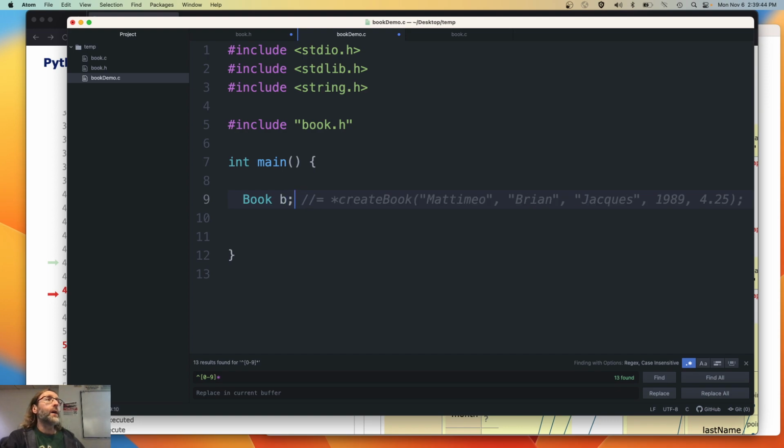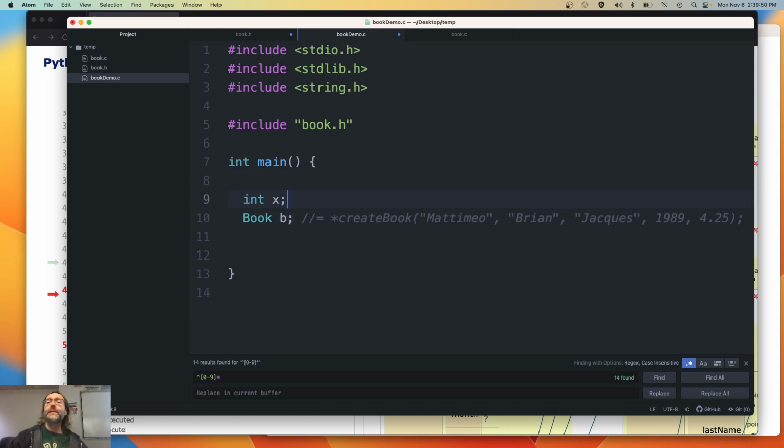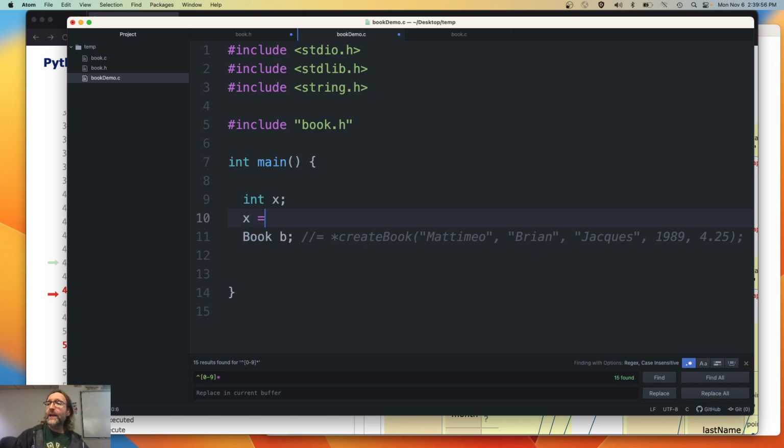That is a local variable. We didn't have to call malloc on it. It's just a regular old variable, just like we would say int x. That's a regular old variable that has 4 bytes in memory. It's already been created for us. You can go ahead and set that equal to 42 if you want to. Right? I've created this book here that already exists in memory. I don't need to call malloc.